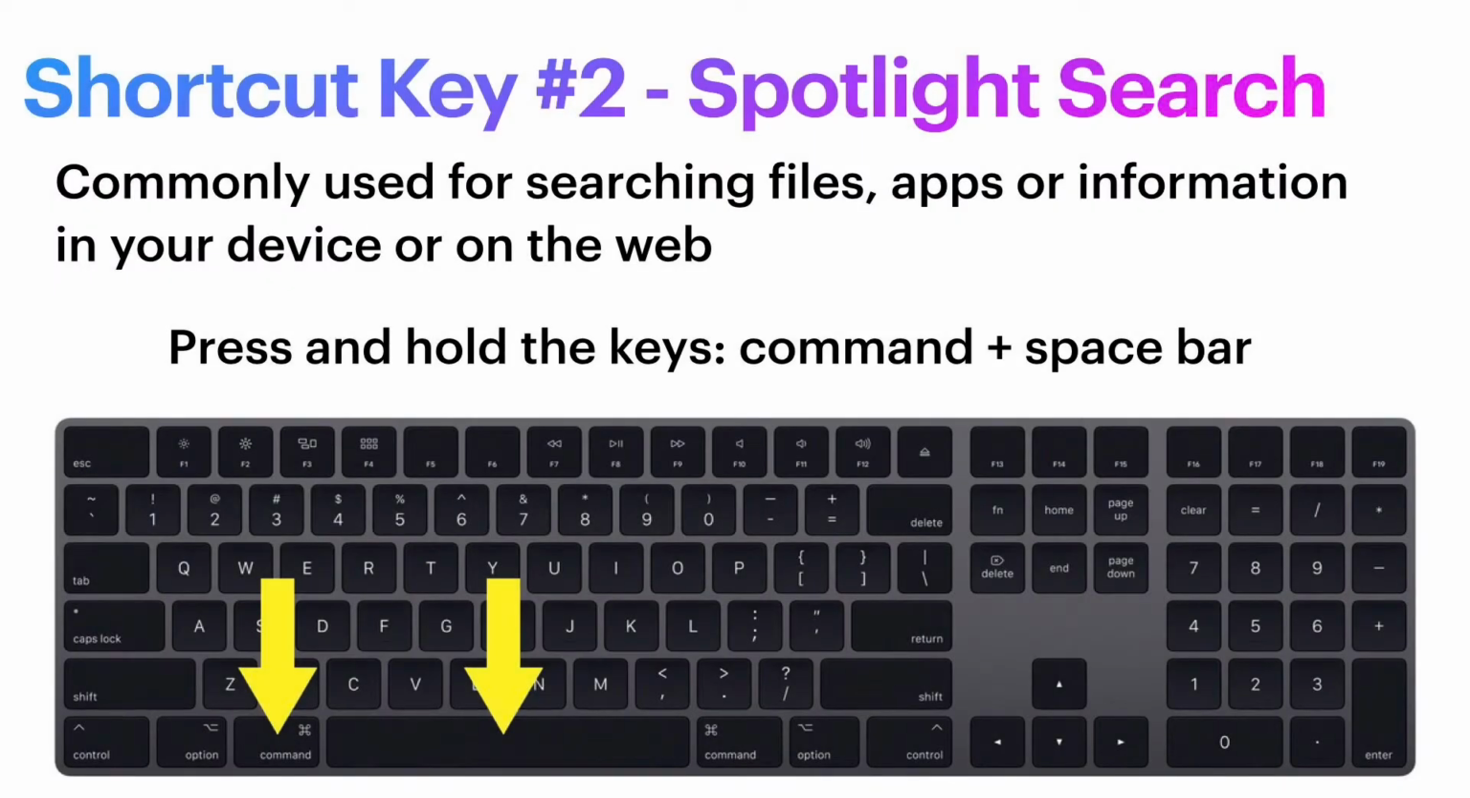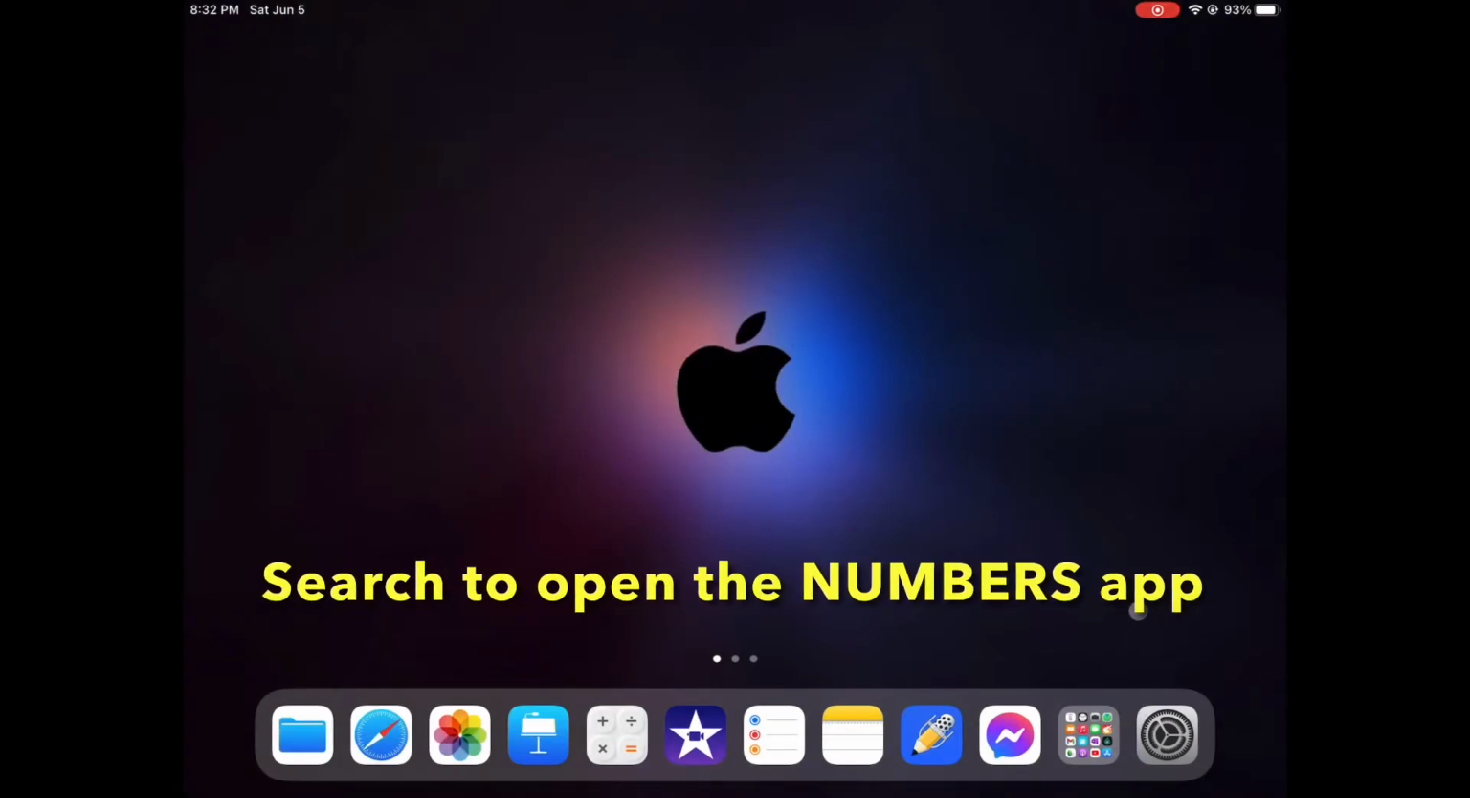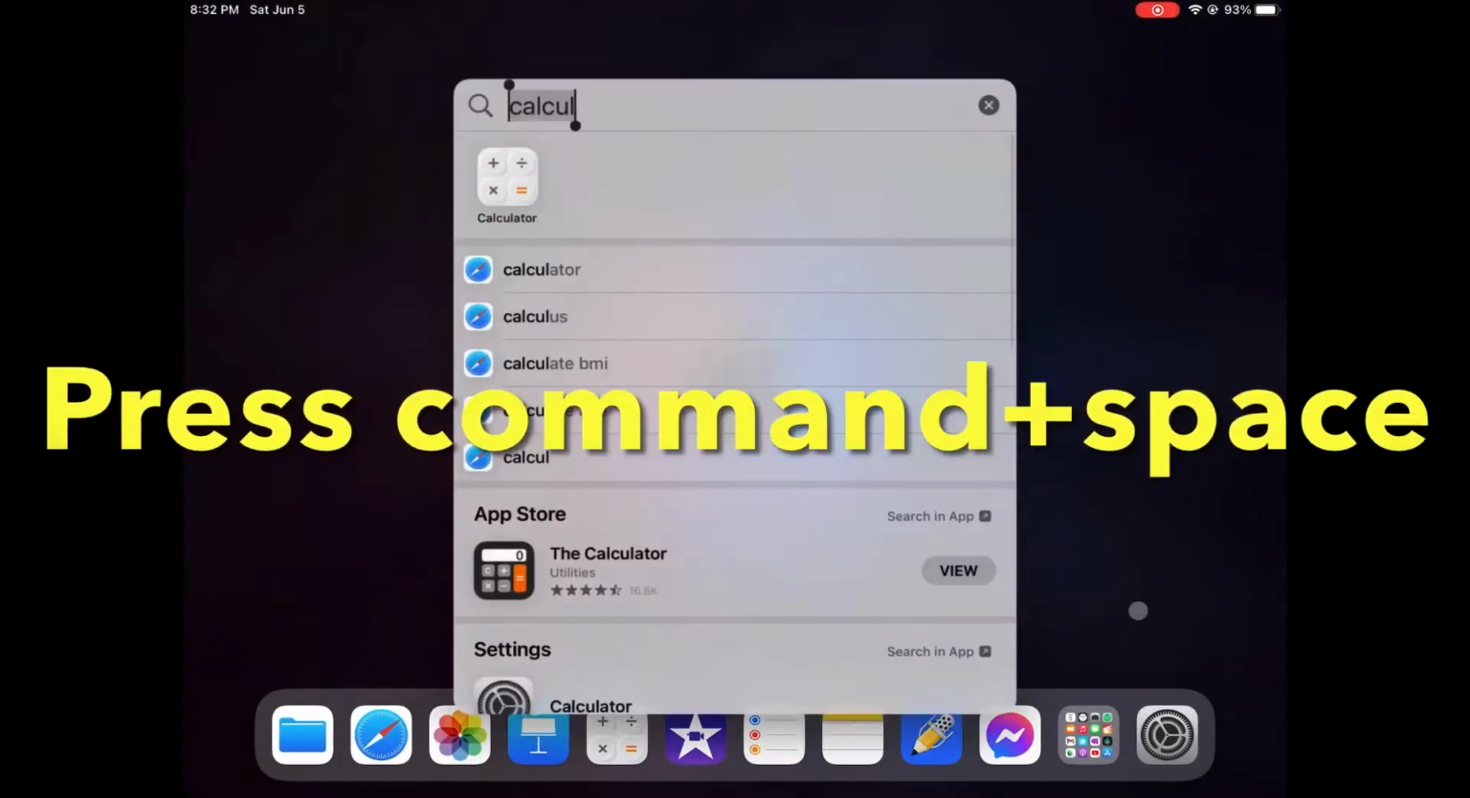Shortcut key number 2, Spotlight Search. This is commonly used for searching files or applications on your device or information on the internet. To activate the Spotlight Search at any time, press the Command key and the Space key on the keyboard.